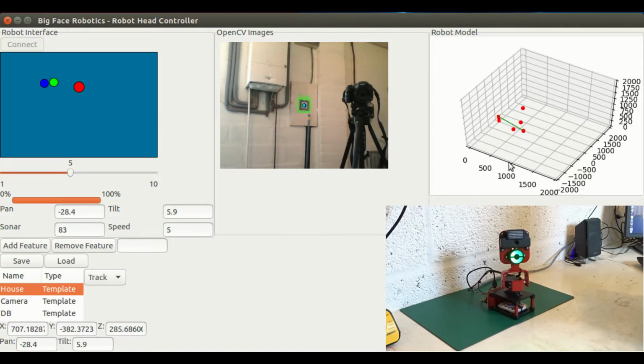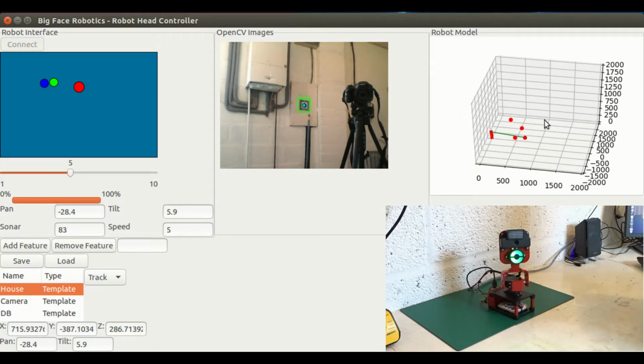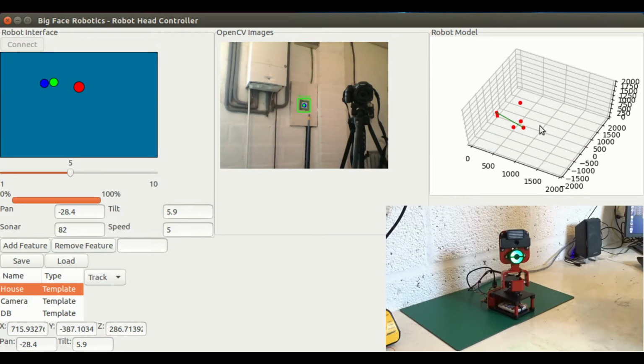And as you can see, the positions in the model are occasionally being updated. I've got a rule that says if the error is small, it'll allow the position to be updated. If the error is large, it doesn't update because there's potentially an issue with the sonar reading or something else, or the robot's moved significantly and it won't update the feature positions.